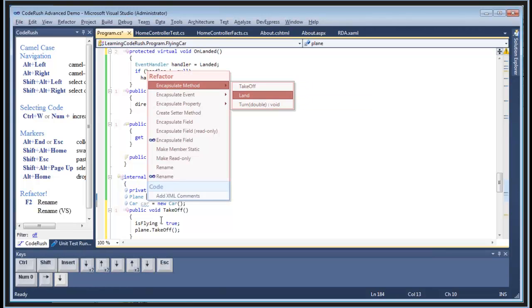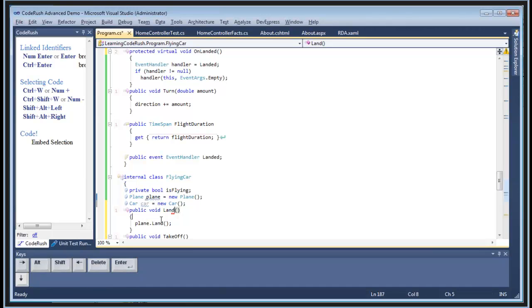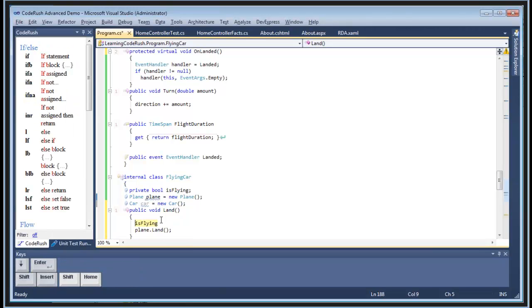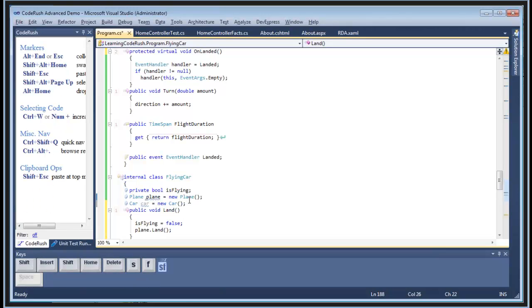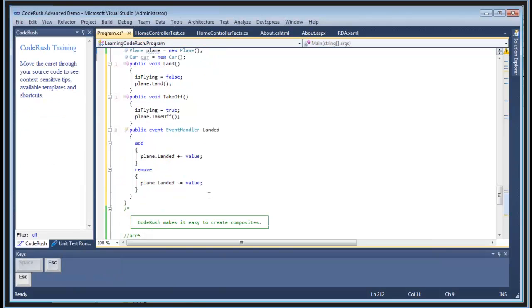Let's go in here, encapsulate method, get a land method, pop it right there, and now we'll come in here. And now with that on the clipboard, this is on the clipboard, right? I can now type in SF, set to false, and it sets what's on the clipboard equal to false. Okay, another template. Hit Escape to get back.